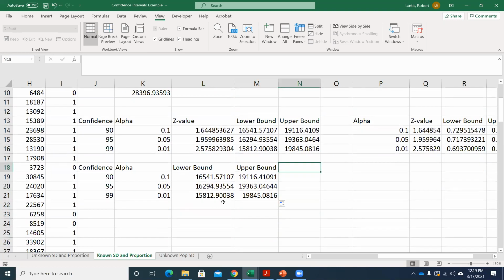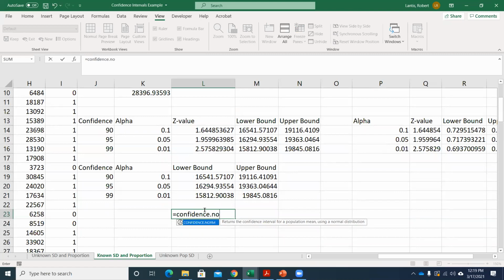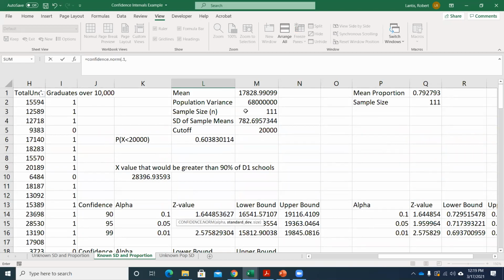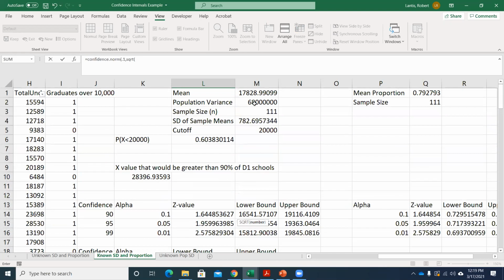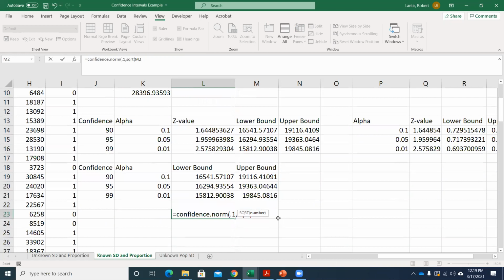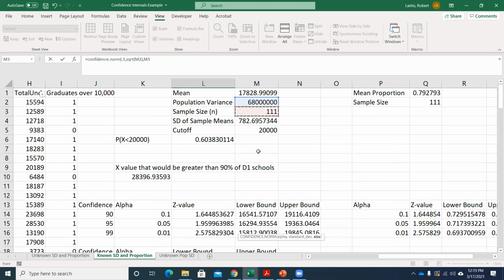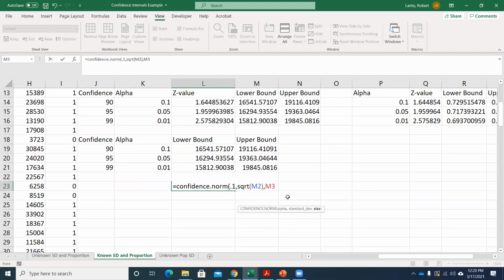One thing I don't want you to do, though if you can use it correctly, that's fine, is use the built-in CONFIDENCE.NORM function. If I tell it my alpha and my standard deviation, which here would be the square root of my variance, I move this out of the way so you can see that. And then what's my sample size? So I go up here and select my sample size.